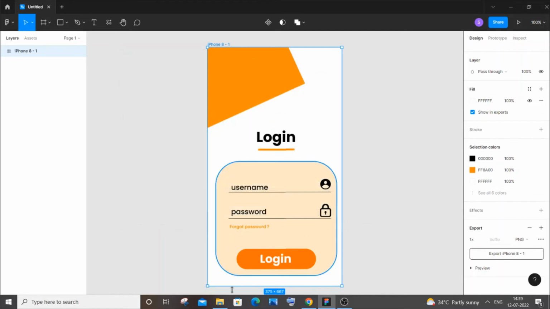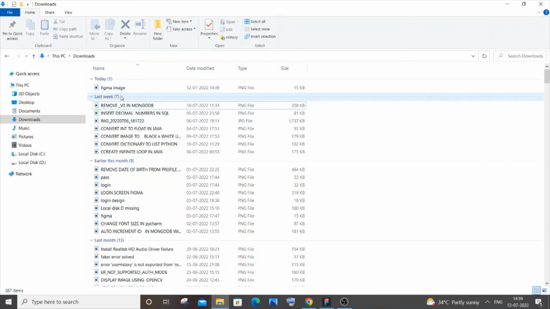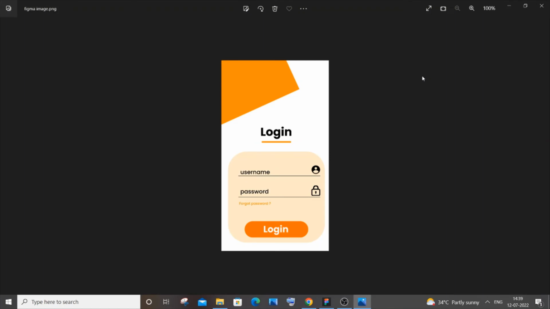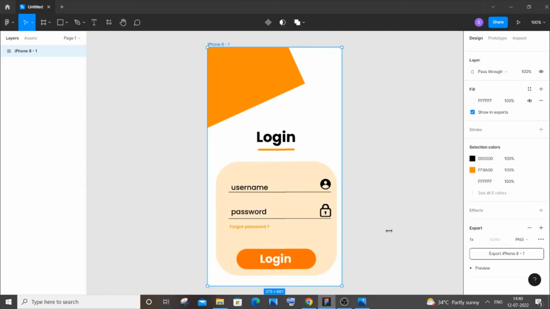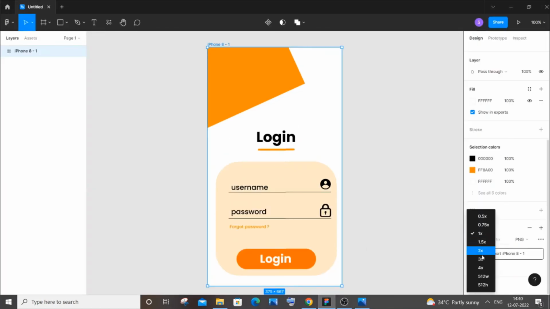So that's it. So if I now go to my downloads, and here you can see I'm having Figma image over here. I will just double click it. This is my login screen that is appearing as an image over here. And I guess you can also play around with this 1x option over here. Basically, I think it increases the size of your design. I guess you can try that out as well.